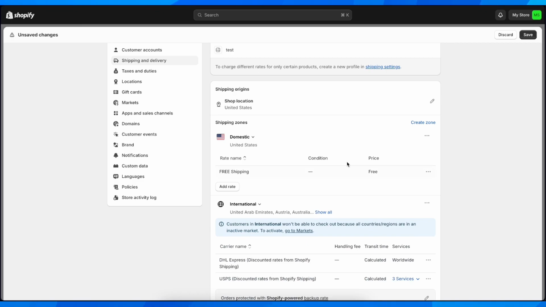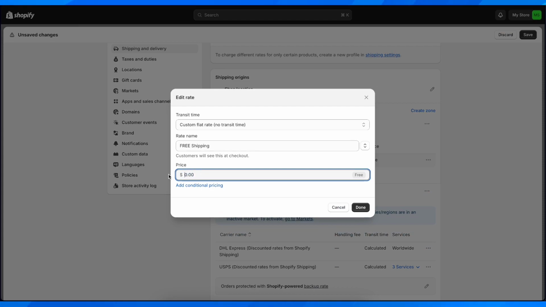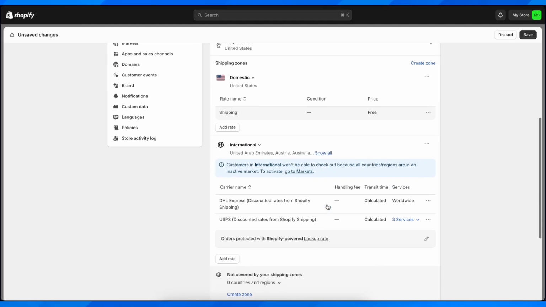Then if you want, you can set up the pricing. If you want to make it $10, you can do that by clicking edit rate and then entering the price. Of course, here you have to change from free shipping to shipping like this, and that's all.